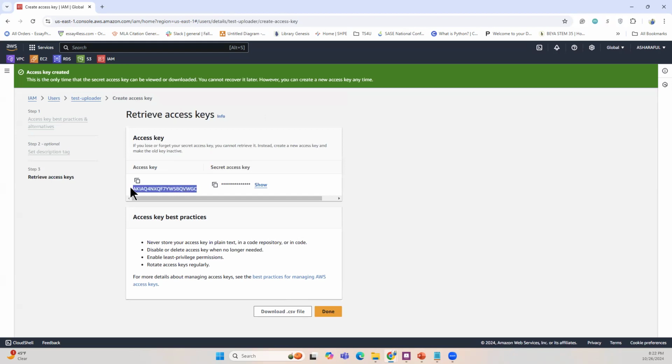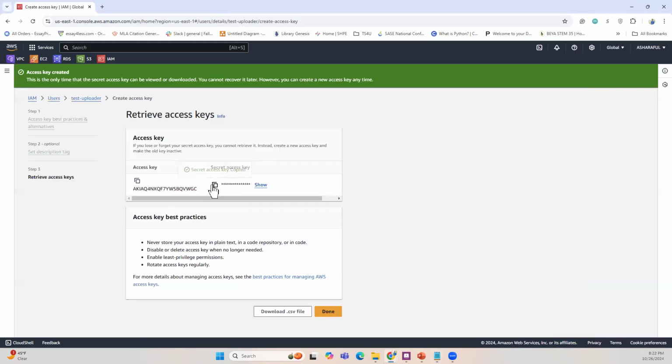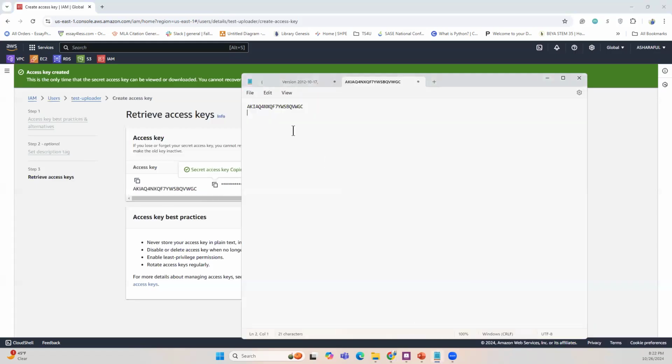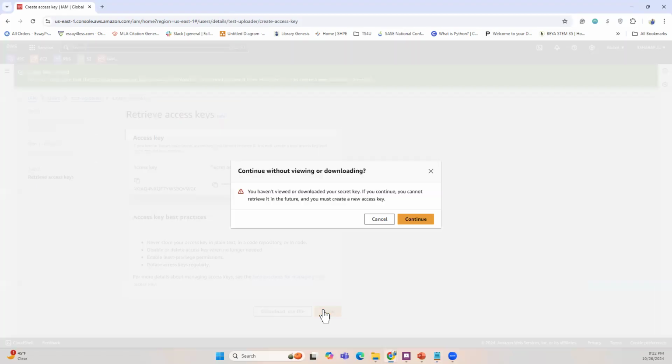So I'll just copy the access key and paste it into the notepad and copy this one as well and paste it into the notepad. So this is the secret access key. So our access key is created. So we'll click on done.